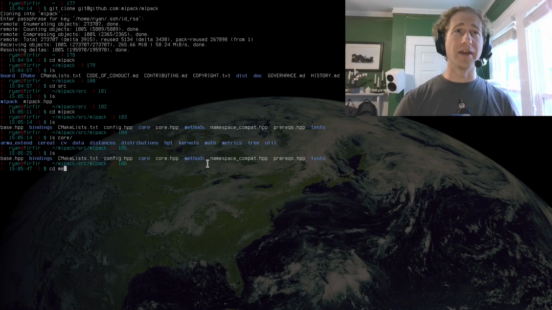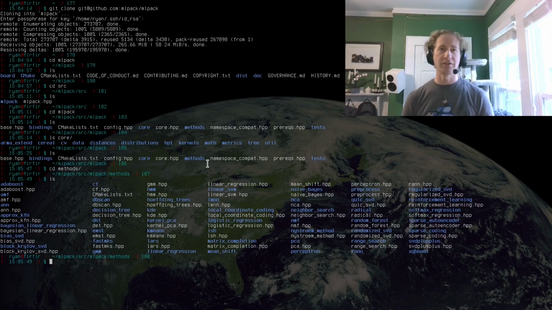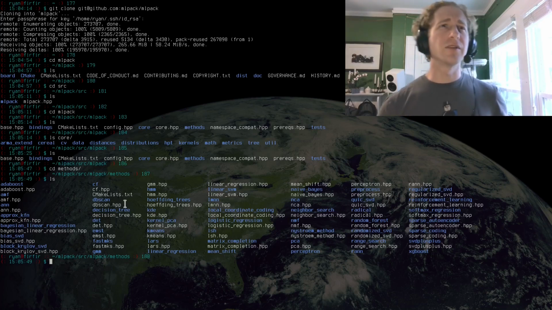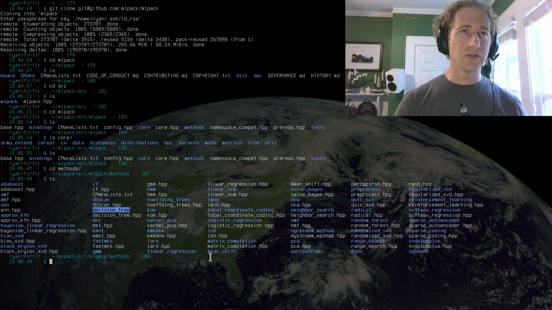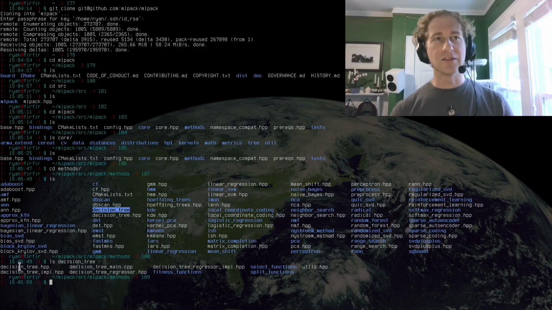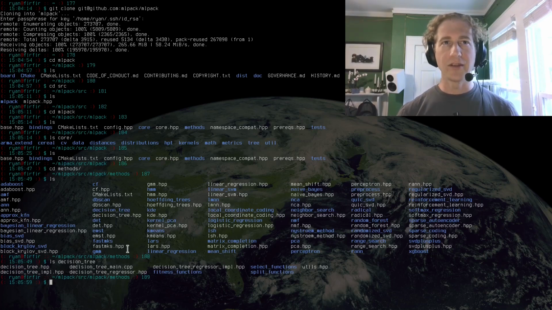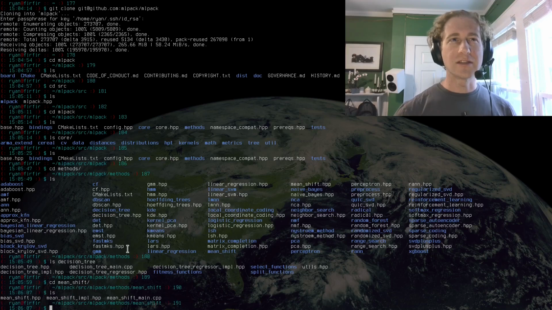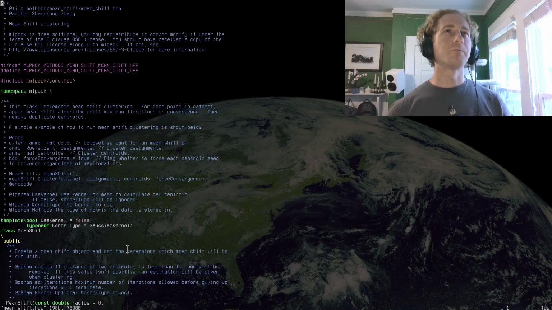In the methods directory, this is where all of the machine learning stuff actually lives. There's one directory for each individual method, like decision trees in a directory. And there are a lot of files in that directory, and there are even some subdirectories, because the decision tree support in mlpack is fairly complex. Let's look at something a little bit simpler, which is the mean shift clustering algorithm.